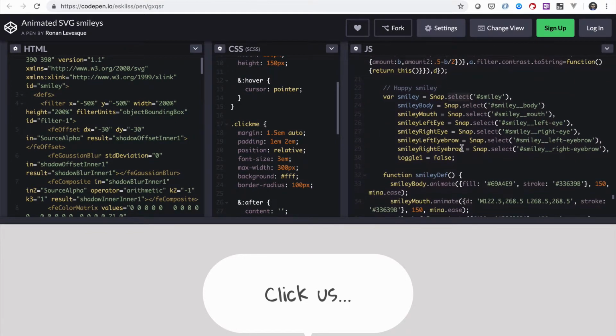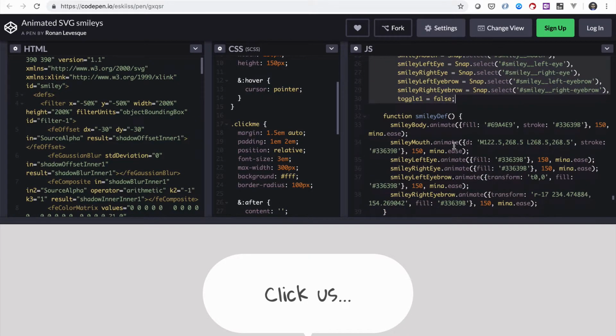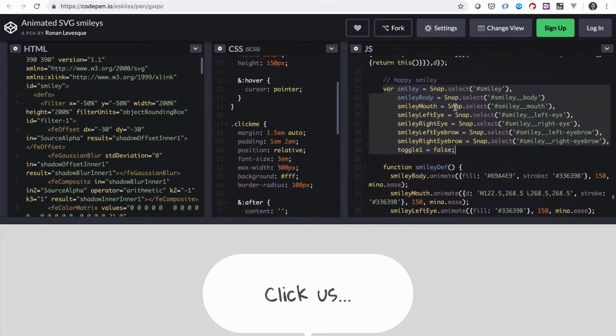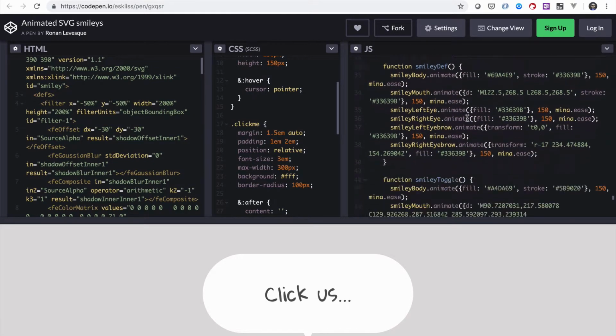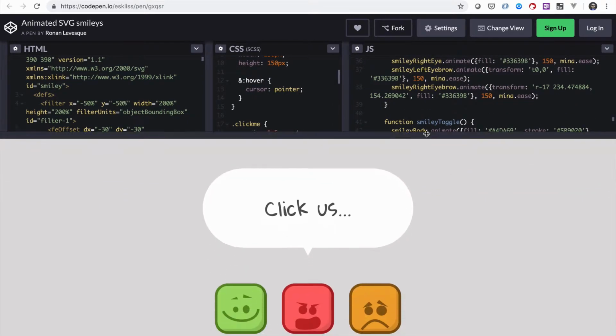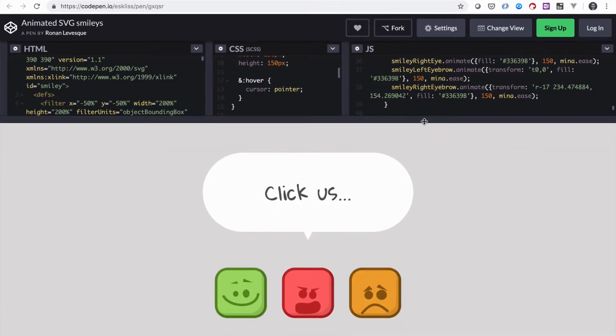So that's the happy smiley face. It starts by defining the elements that it will need to animate, and here's the code to actually perform the animation using this Snap.svg library. You can look at this code on your own. You can also include that in your project if you would like to do that.